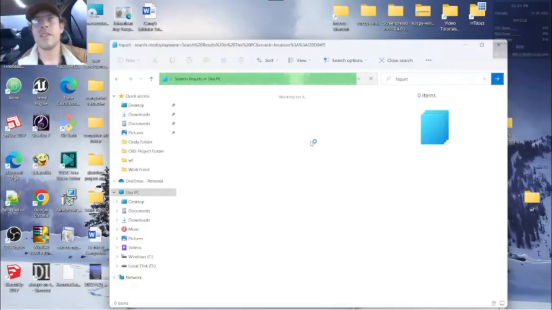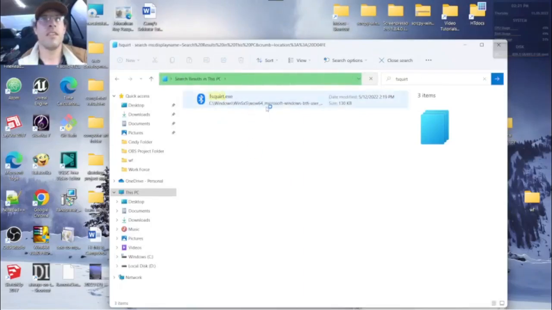Okay, so we have this fsquirt with the icon that says EXE. They've got a few different file locations, but I use the System32 location just because I know that's an absolute directory. There are going to be some fsquirt CMD files, but they're not going to work for a shortcut. You're going to need the EXE file, not the CMD.